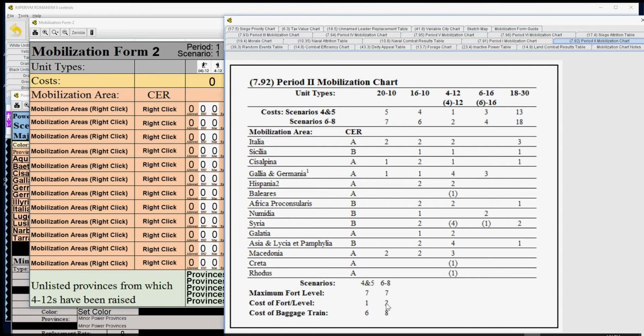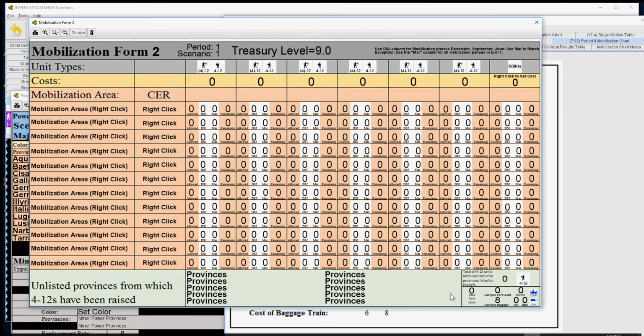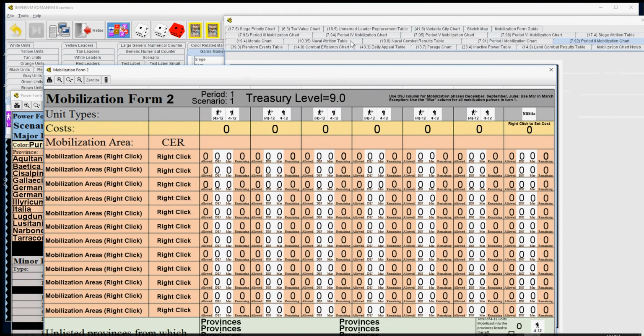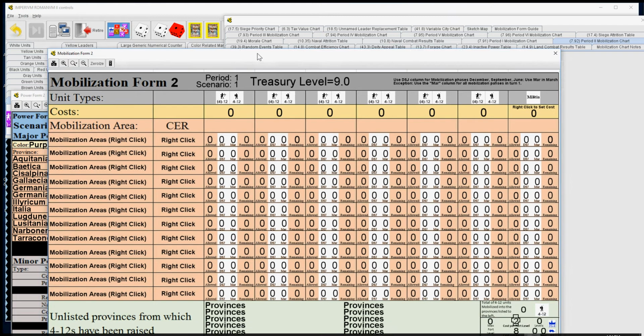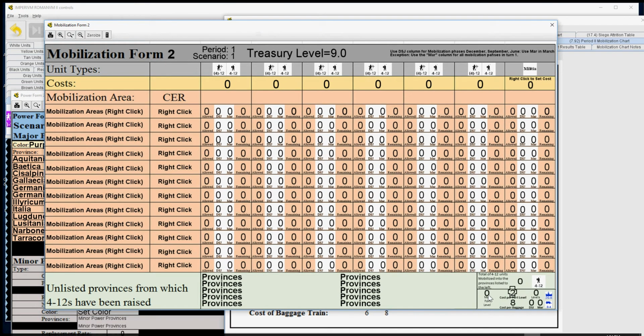Next is the cost of fort level. So cost of 2 for fort level. And we're going to assign the maximum fort level for this scenario, which is a 7. So that just means that the highest level that you can build to in this scenario is a 7 level fort. Okay, so that's everything in this section.